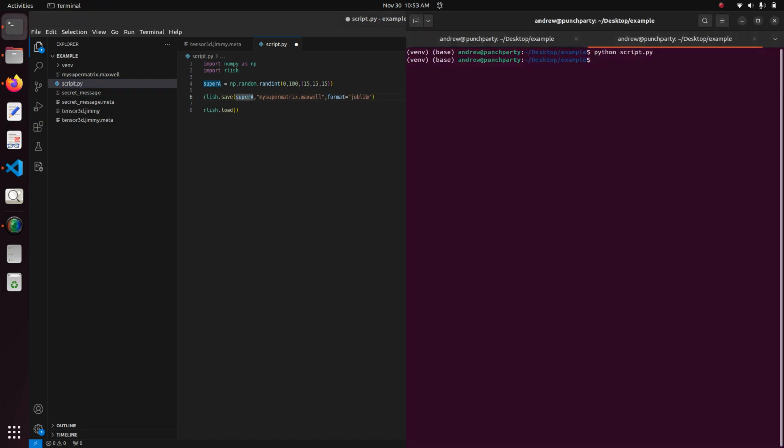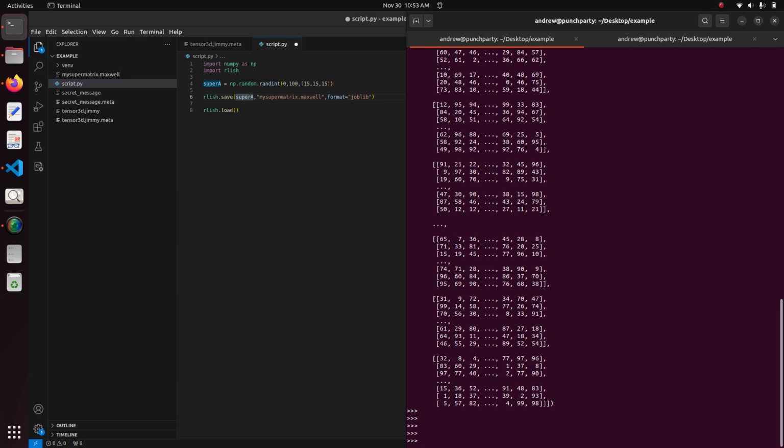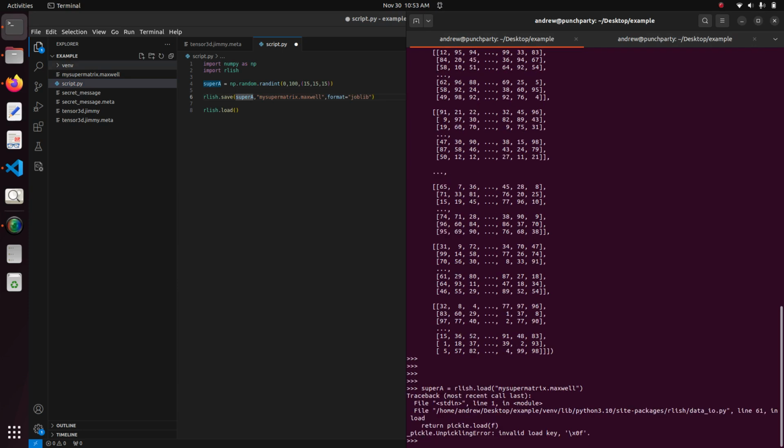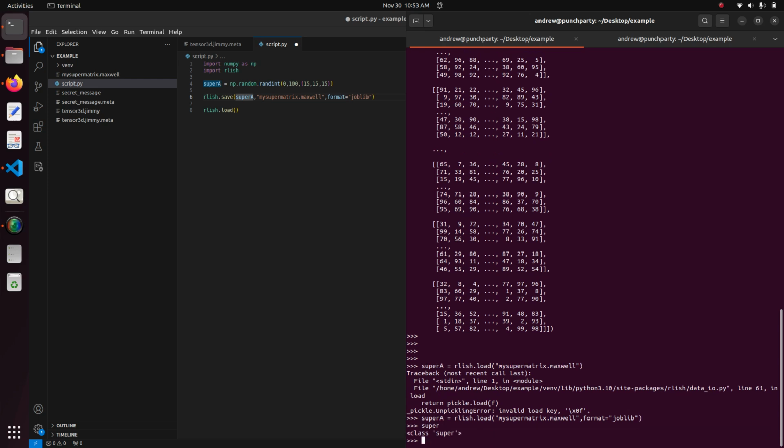So if we go to our terminal and do this again, it will give us an error because the meta file has been deleted and it defaults to pickle. And we're not loading a pickle file, we're loading a joblib file. So if we get an error like this, we just need to specify its format here. Format is joblib, and it will work. Super A.